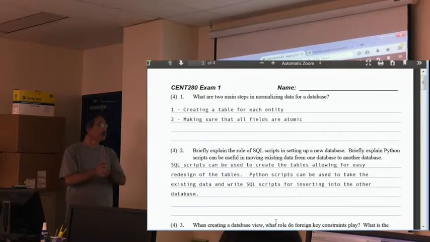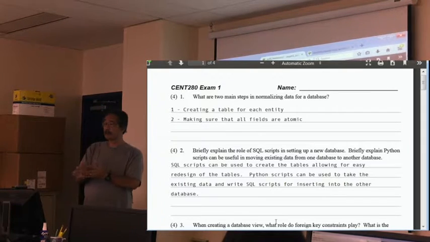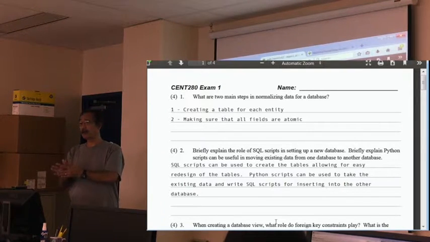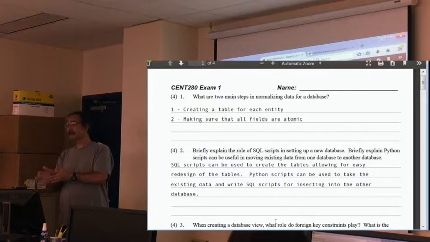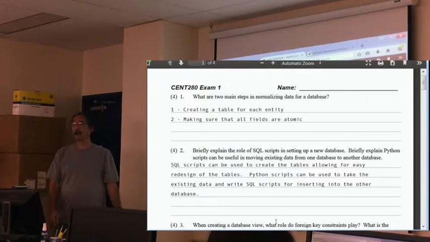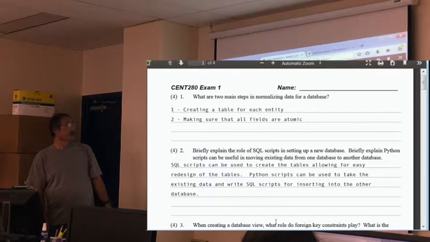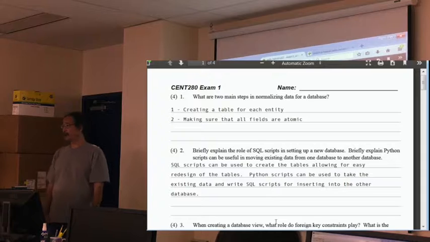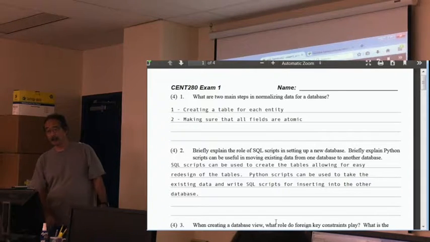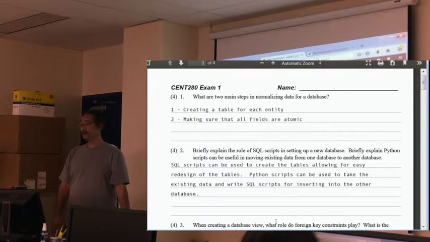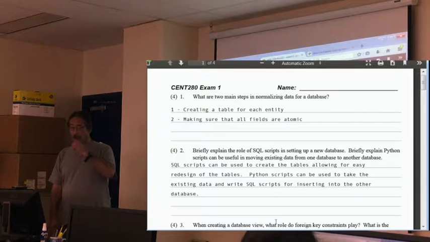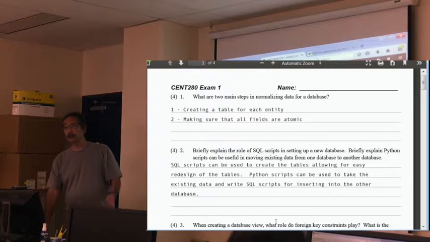2 main steps for normalizing data for a database. Okay, the 2 main steps. First, you create a separate table for each different entity associated with the data. Second, you make sure that all the fields for all of the tables are atomic. They cannot be broken up any further. And those are the 2 main things. That covers up to normalization level 3. So 1, 2, and 3 are covered if you just do those 2 things.